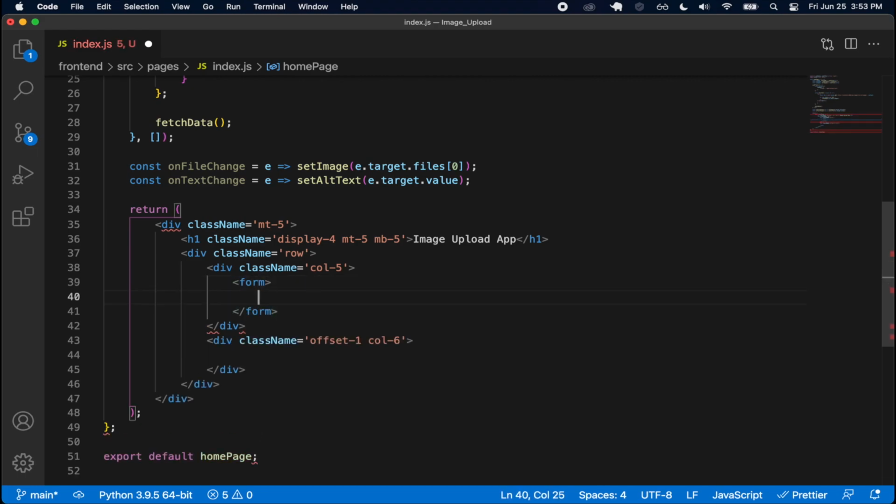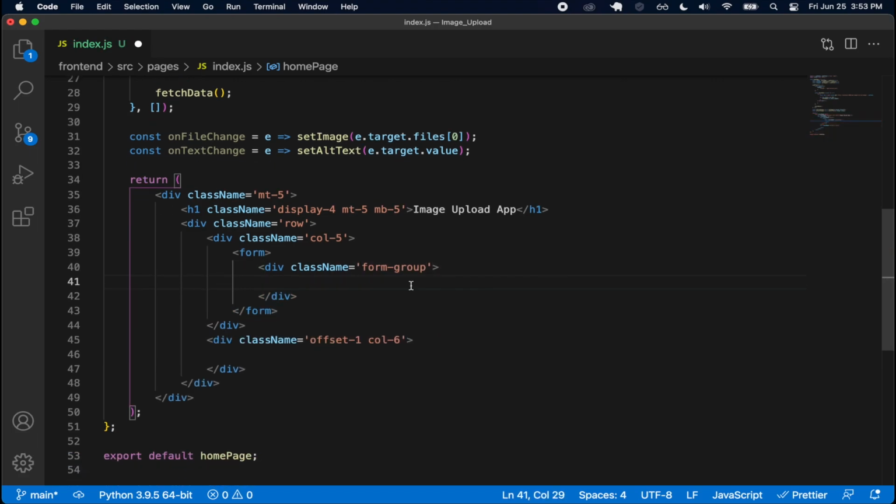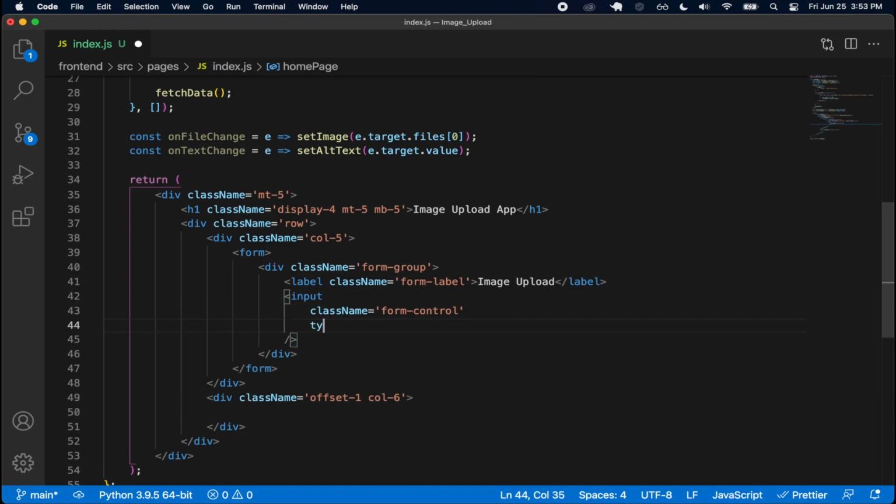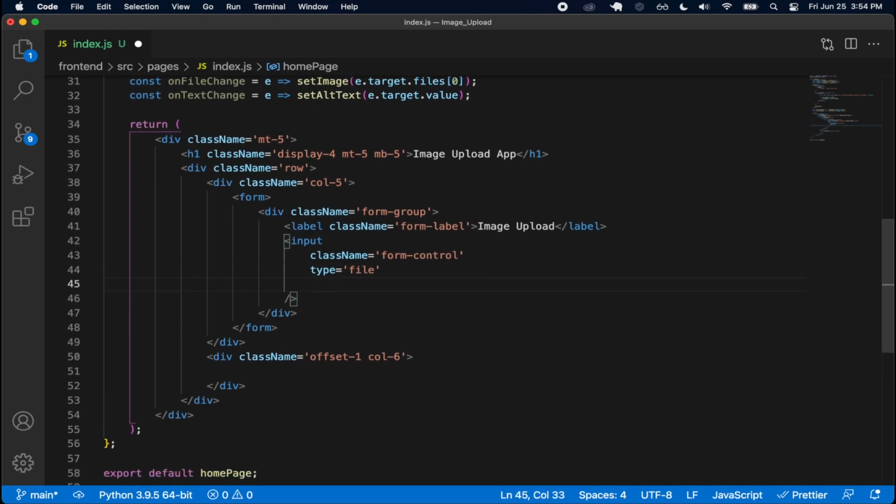So I'm going to have form here. I'm going to have a div with a className of form-group. So this first one's going to be for my image upload, or I guess the file field. And then I'm going to have my label. So I'm going to have image upload. I'm going to have my input. And then my input is going to have a className of form-control. And this label is going to have a className of form-label. So that's going to be the Bootstrap stylings for those. This is going to be a type of file. And then I'm going to have a name, which is going to be image.